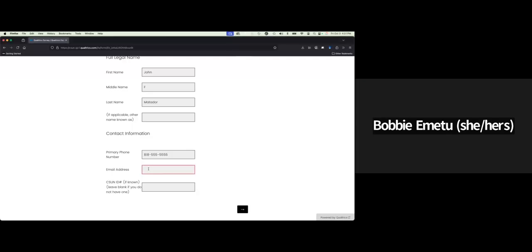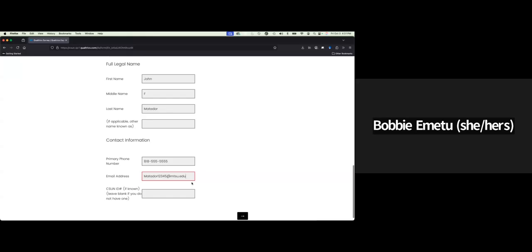And I didn't use CSUN, I used MTSU, just so you can see how you can go through the process. Some people, especially people who have attended CSUN before, might have a CSUN ID number. So if you do know your CSUN ID number, you can enter it here. If not, you can just leave the space blank. I'm going to leave the space blank and just pretend that this mock person never went to CSUN.